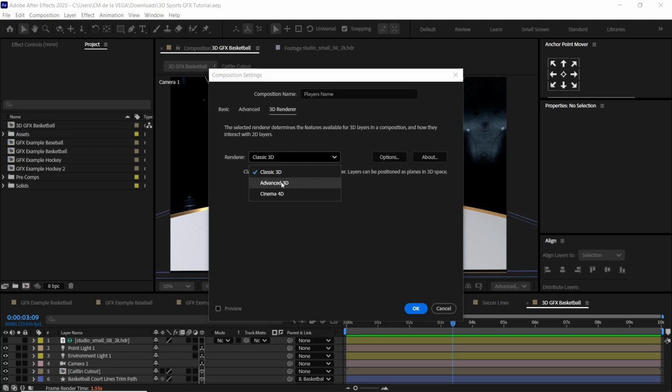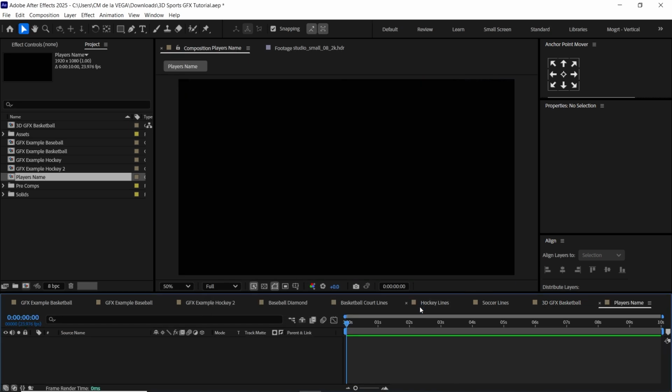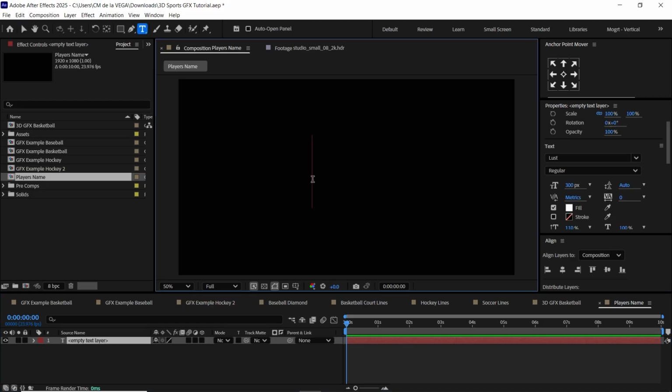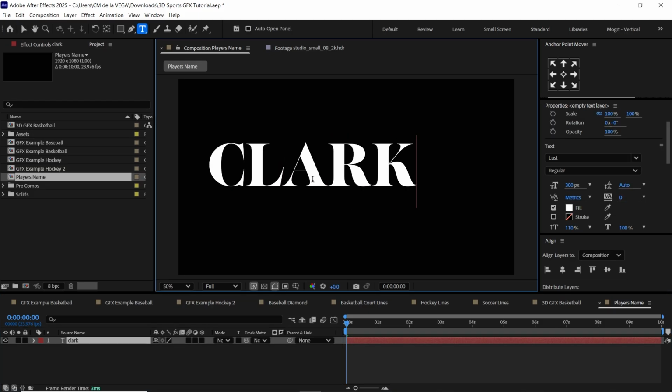Now let's go to the 3D renderer and make sure that you are in classic 3D. It might be in advanced 3D. You don't need it for this one. You should switch to classic 3D. Now hit OK. And let's go to the text tool and type in the player's last name. In this case, I'll type in Clark.